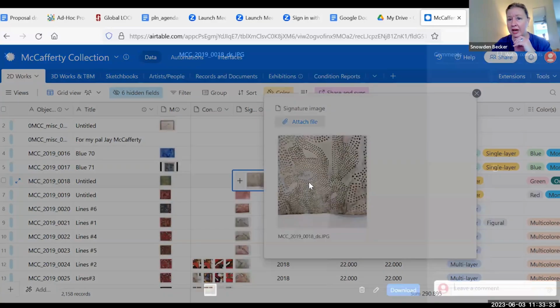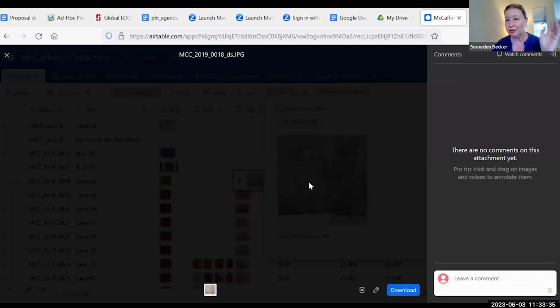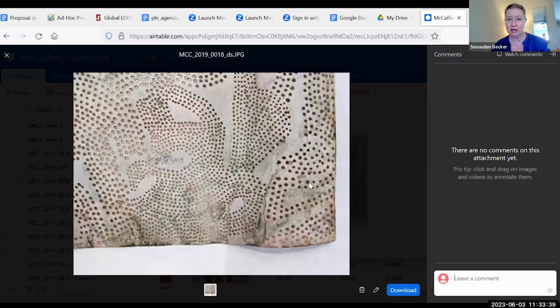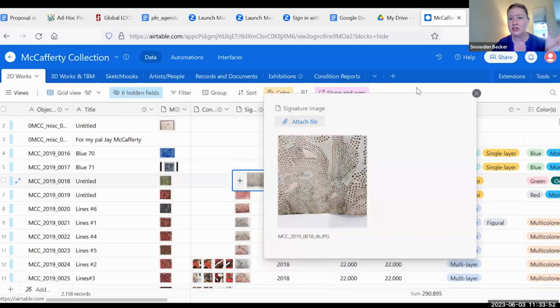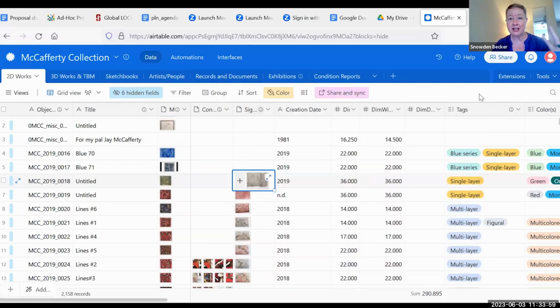And so it's just a drag and drop interface. You can just plop those images right into that. You establish a field as being able to accept attachments. It can accept attachments of pretty much any format you like. So we documented the signature and took notes on any condition issues that we might identify, and a basic set of tags.